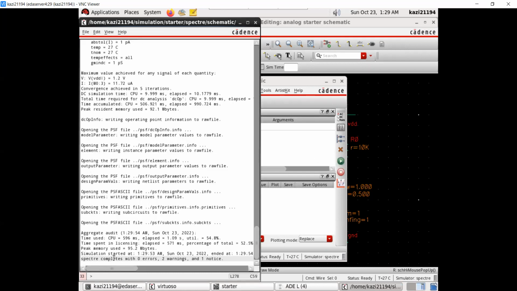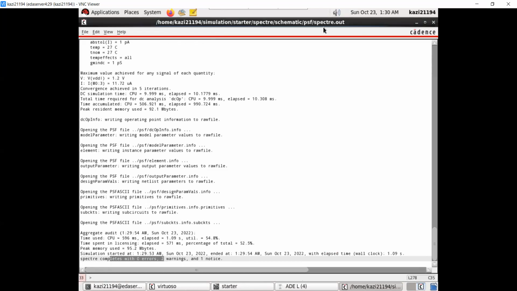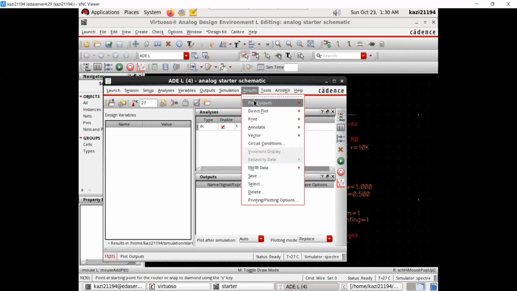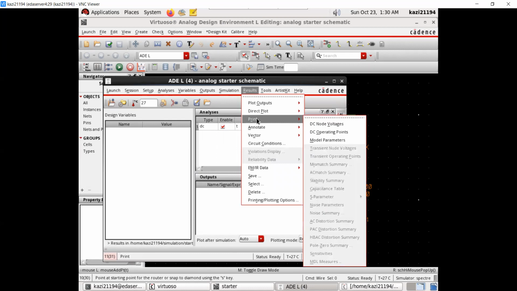Now here you can check whether there is any error or not. This is the Spectre output file. There are no errors. There are two warnings. You could ignore them. For instance, now the results are here in the result window. Result, print. You could either print the node voltages or the operating points.